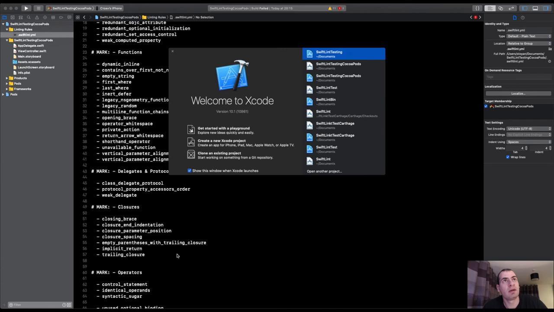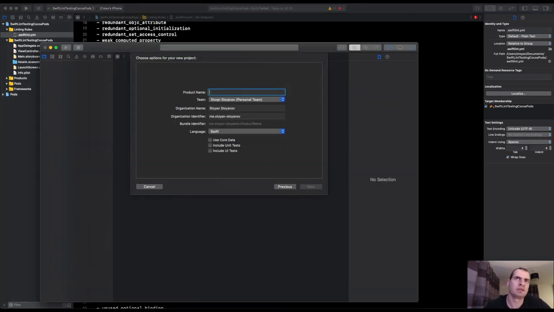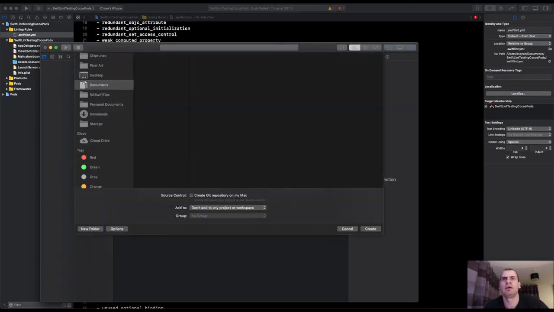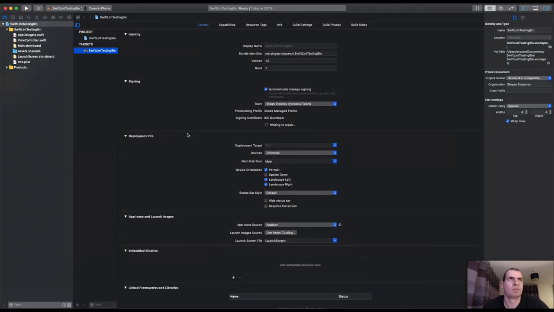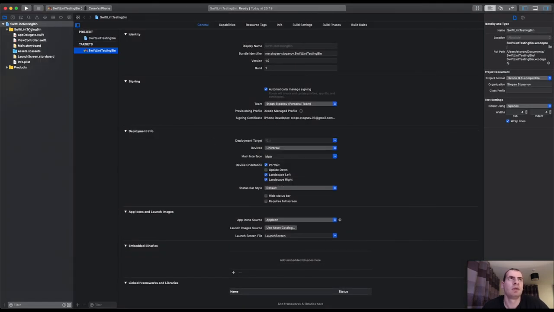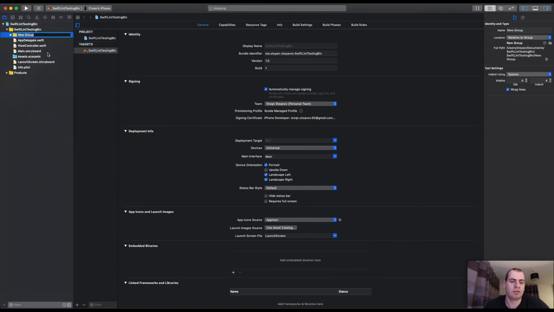So let's make one more new project again. Again, single view application. I'll name it SwiftLint testing bin, just for binary, like that. Cool. So let's make a folder. I'll name it tools, for example. Put it in the root.